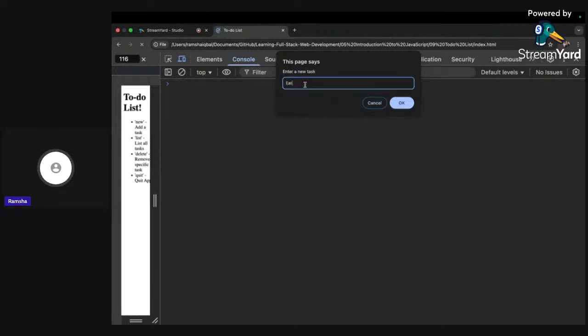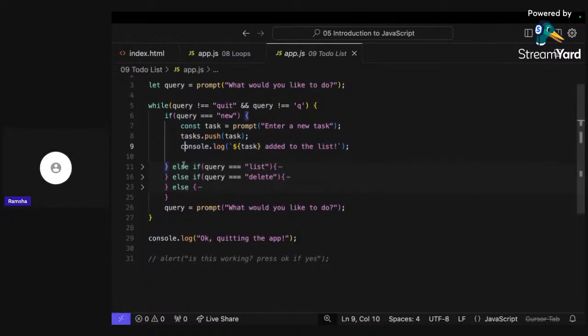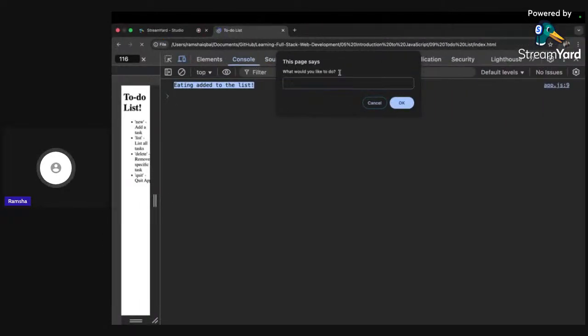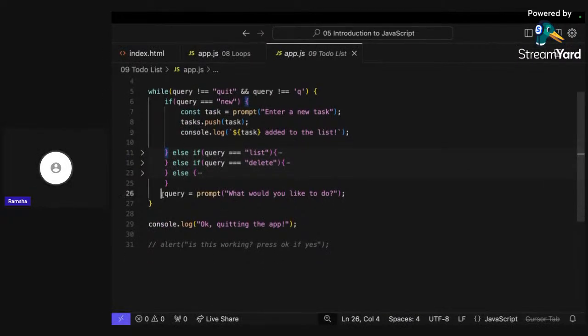So if I add here eating and I click on OK, you can see I am getting console log eating added to the list. This particular console log is being printed here. Now again from this while loop, I am being asked what would I like to do.